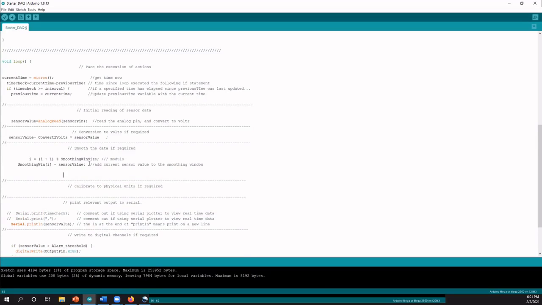So inside the void loop, we're going to be making an index called I increment up by 1 every time a sensor value is read. And so it's going to keep counting 1, 2, 3, 4, 5 all the way up to infinity. This percent sign is going to say divide by something, and that something is going to be the length of the array that we want to keep. In this case, I'm going to make a variable up in the top called smoothing window size, and I'll say that's going to be 50.